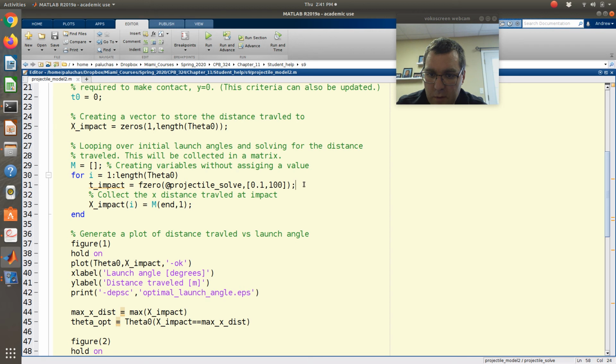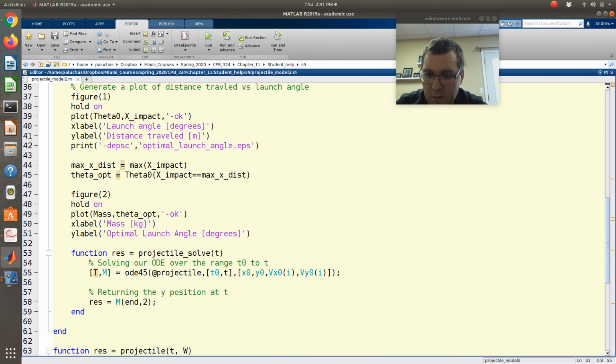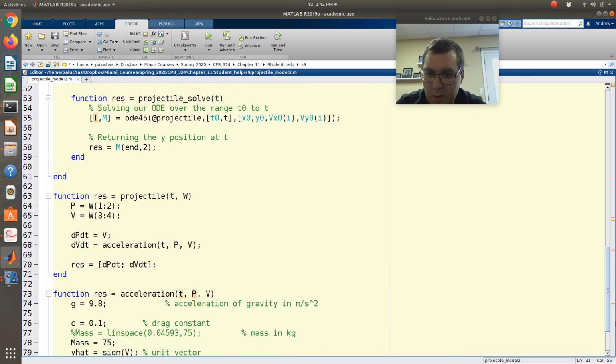So then F0, I don't see an issue with that. Let's look and see if there's something wrong with projectile that I didn't notice. Okay, so now this is projectile again.